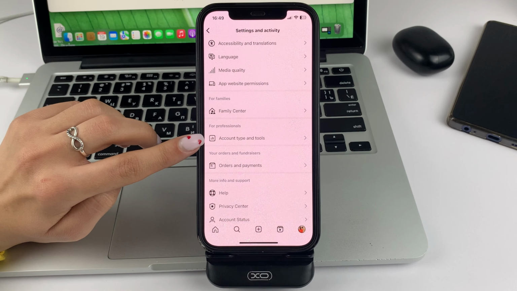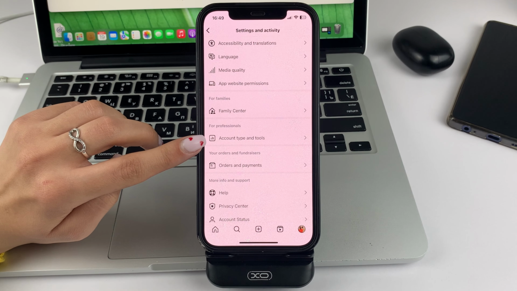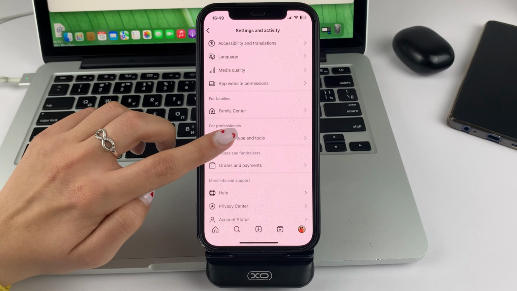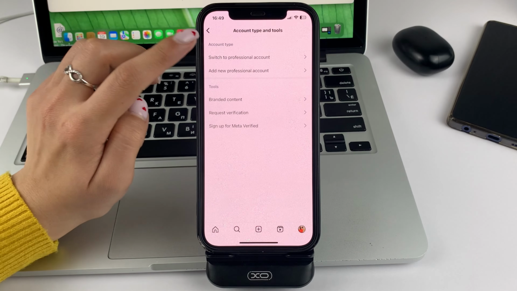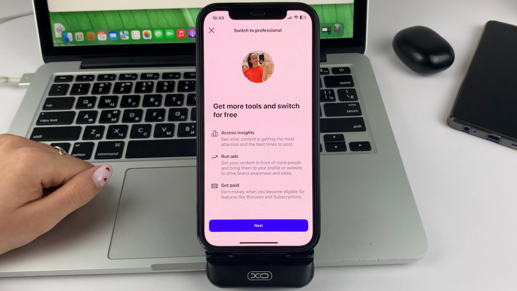and you will need to find an option called For professionals and account types. Please click on this option. Now switch to professional account. Click on Next.